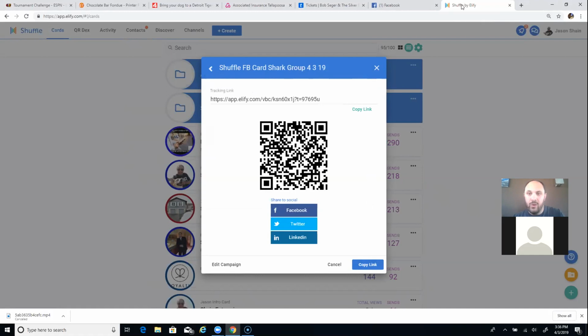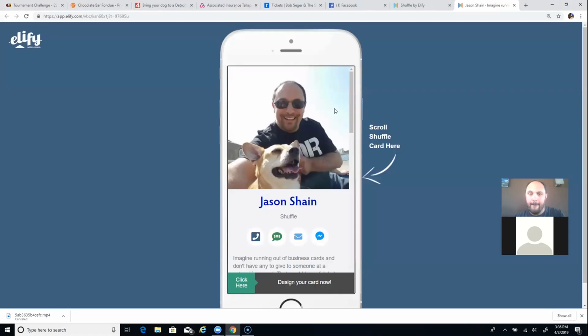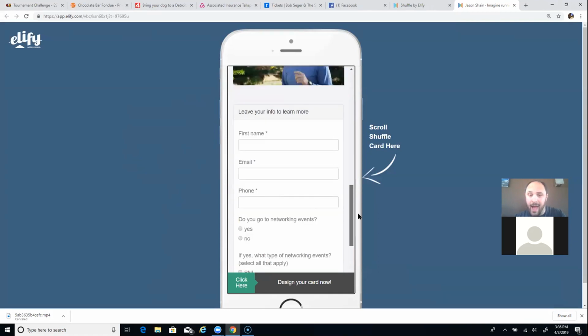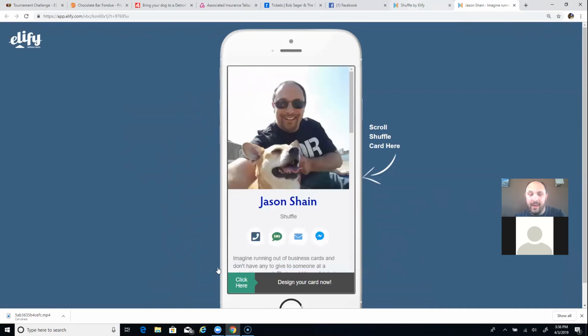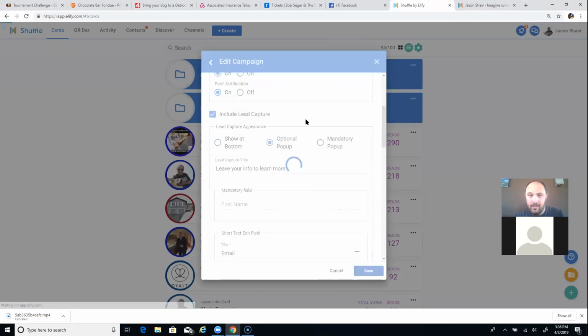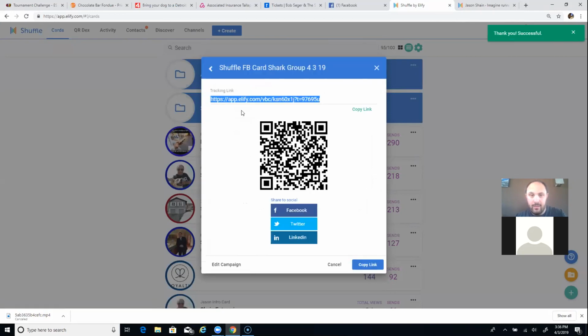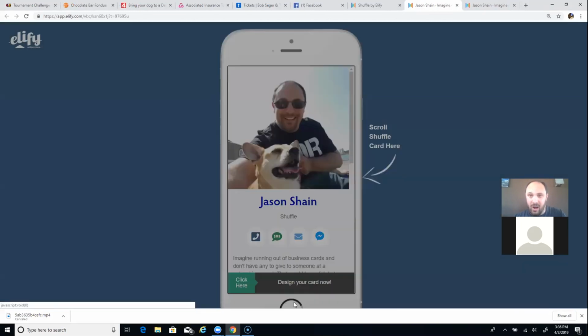So now, if you remember what the card looks like, let me show you what the card will look like now with the lead capture. Same card, except the lead capture now is at the bottom. Now let me edit that and make it an optional pop-up. Before the card gets opened, a pop-up appears. Because I made it optional, if somebody hits cancel, they'll get to the card anyway.